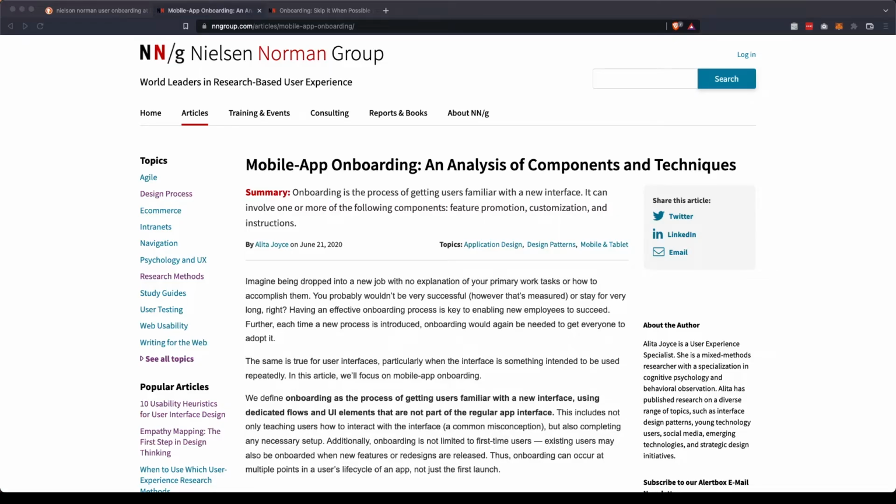Today I want to talk about a UX concept known as user onboarding. If we look at Nielsen Norman Group for all they have done, bless them, and how they define onboarding, in this example mobile app onboarding, they say it is the process of getting users familiar with a new interface, and it can take the form of feature promotion, customization, and instructions.